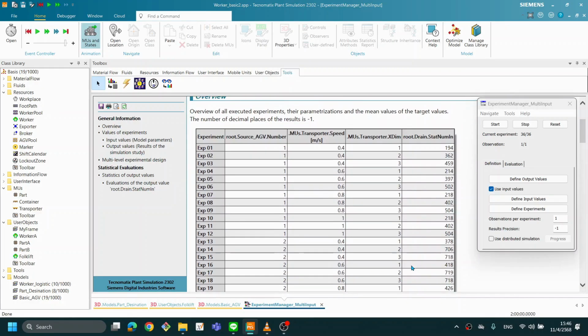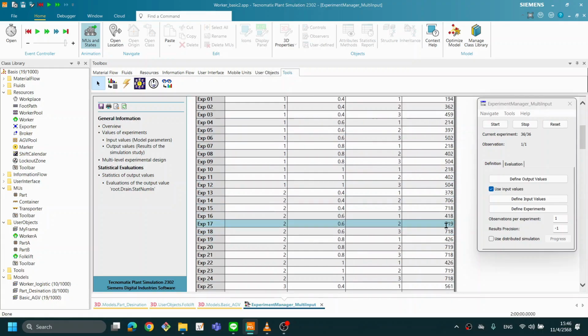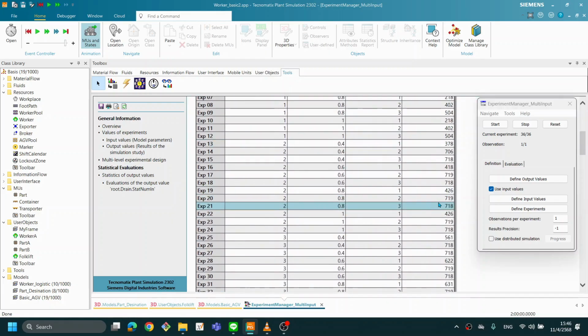Okay, 2x, right? 2x is 8, right? 8. And okay, this one, 2 HEV and speed 0.6, and this one 8 parts, right? 8 parts, and 18.2, right?